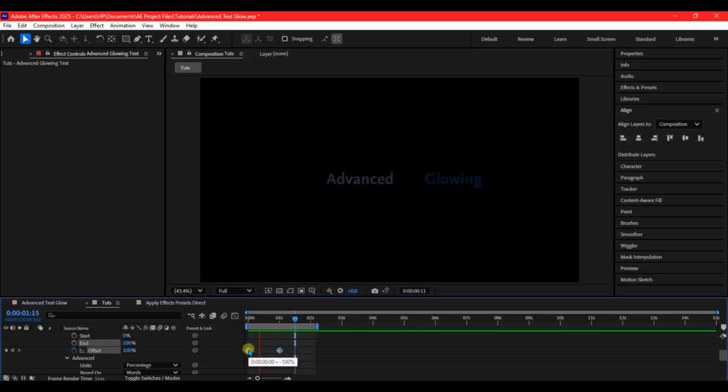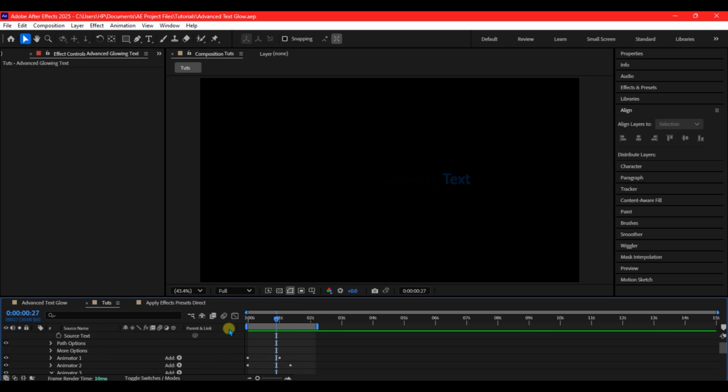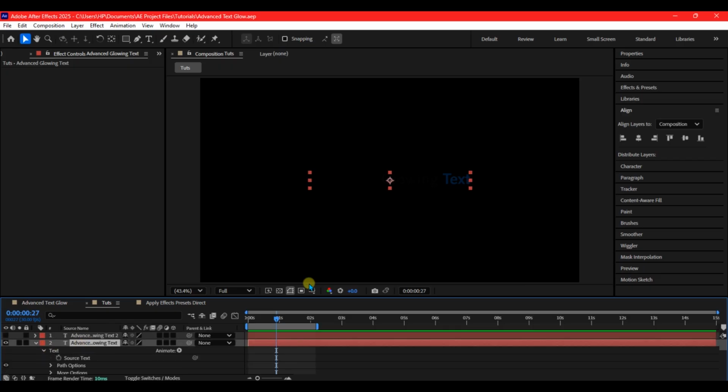You can preview until you get what you want, just slightly. For me, this is okay, but let me just move it a little bit more. The further you offset the keyframe, the harder the appearance is. So now let's add a glow effect to this.